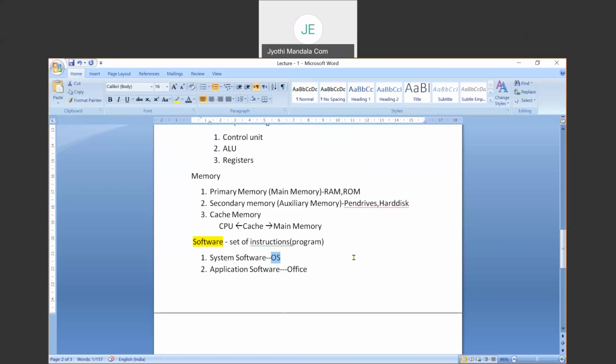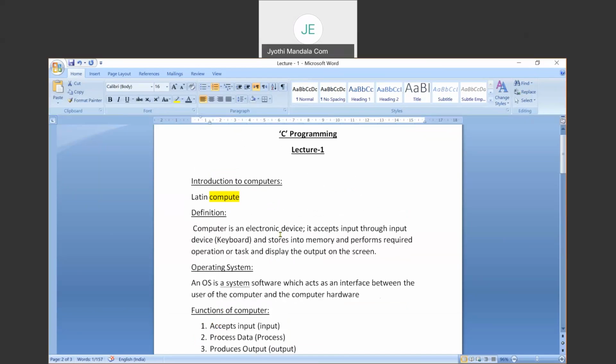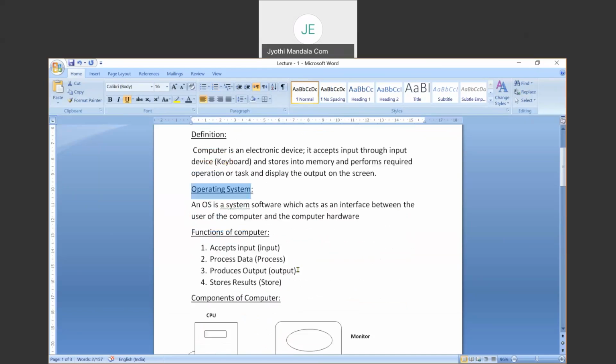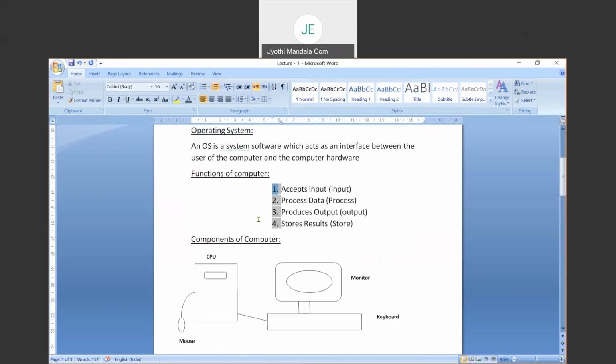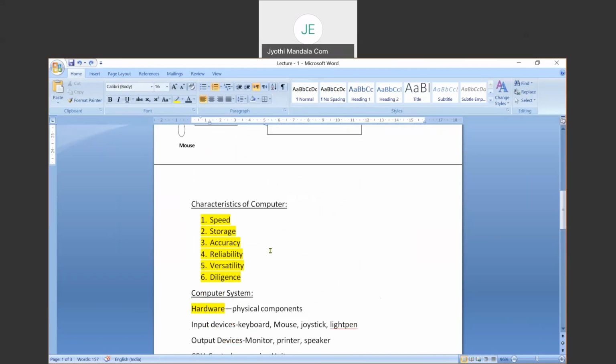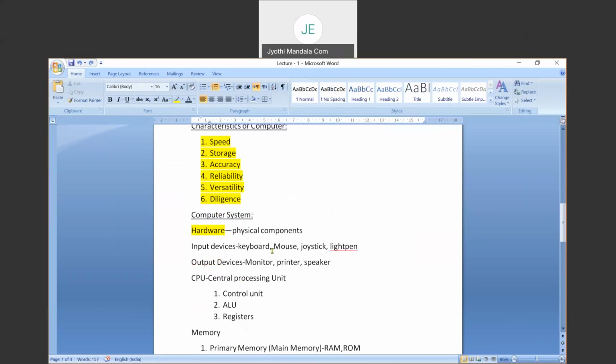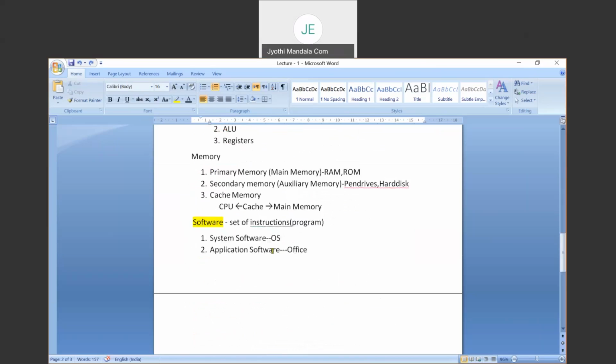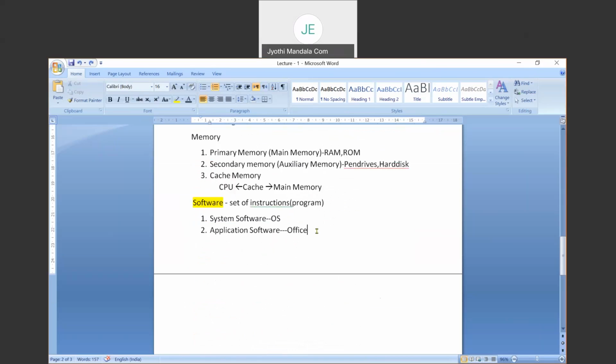Right? So let us come to the end of today's lecture, where we learned about the definition of a computer, what an operating system is, functions of the computer, the components of the computer, the characteristics of the computer, and we learned about hardware components and software components. In the next class, we'll learn about the different types of programming languages we have. So let us all meet in our next class. Thank you, all of you.